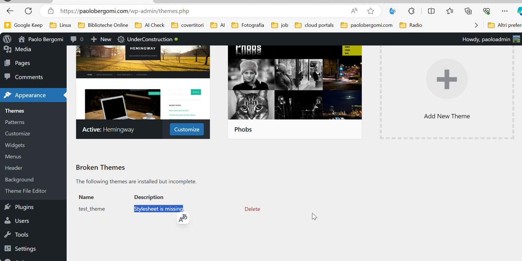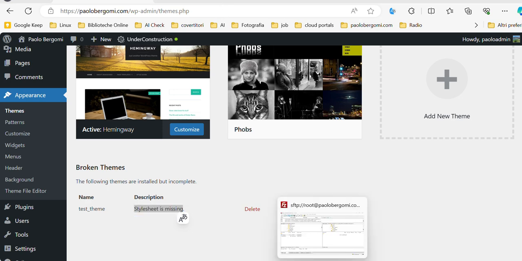style.css file and index.php. Okay, so that's the most important thing you need, the only ones, at least basic, to have your theme. Now I will show you. So let's delve into it.